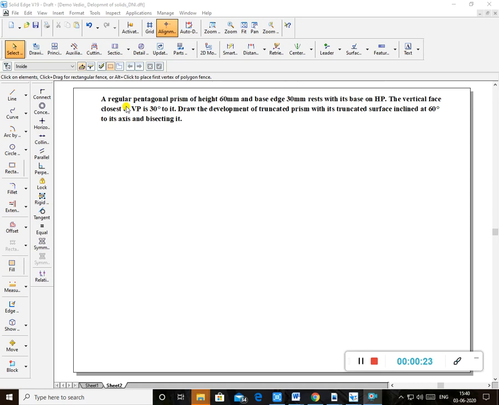A regular pentagonal prism of height 60 mm and base edge 30 mm rests with its base on HP, and the vertical face closest to VP is 30 degrees to it. Draw the development of the truncated prism with its truncated surface inclined at 60 degrees to its axis and bisecting it.